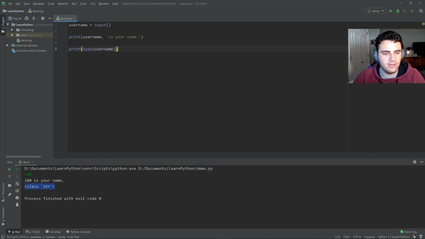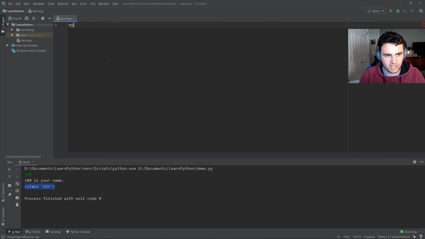Like, let's say instead of asking for my name, we wanted to deal with some sort of mathematical operation. So let's get rid of this. Let's say my number equals input. And we want to add 10 to it. So let's make another value. And we're just going to call this plus 10. And that's going to be equal to my number plus 10. And now we want to print plus 10. Simple enough, right?